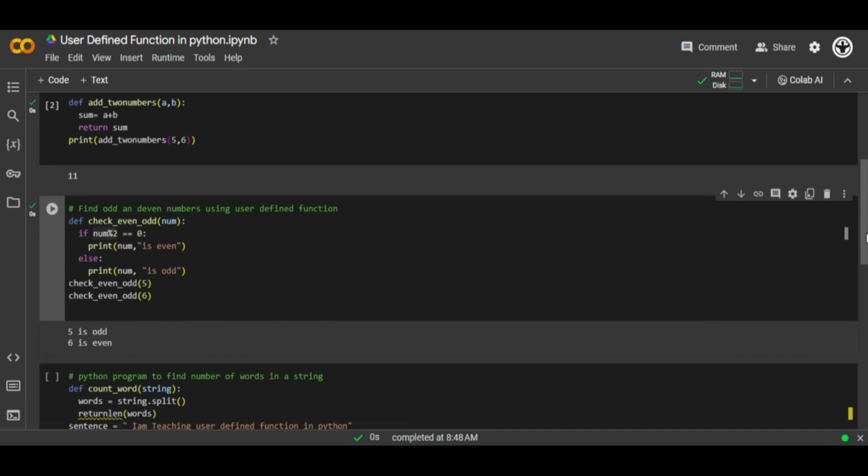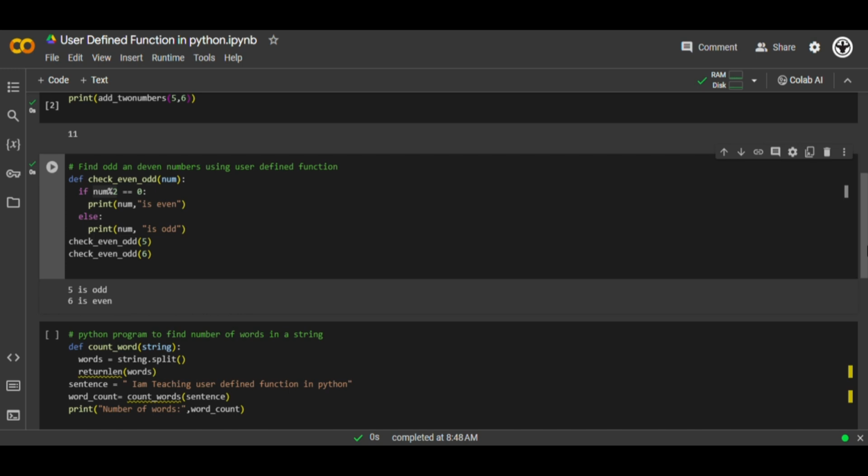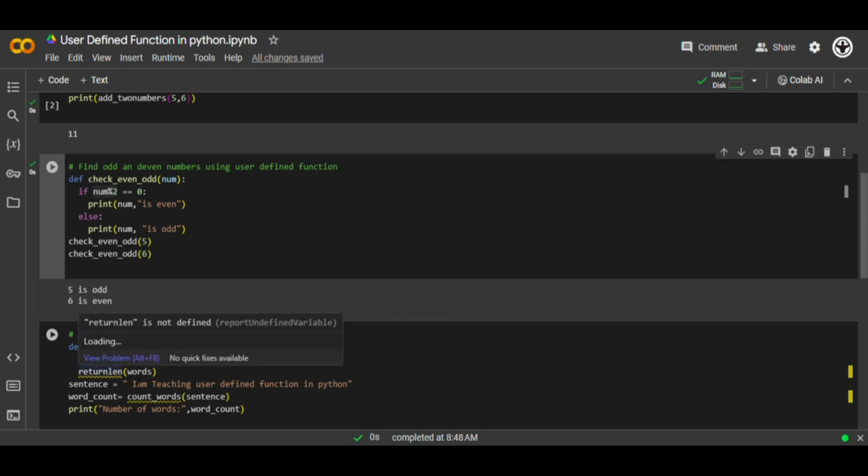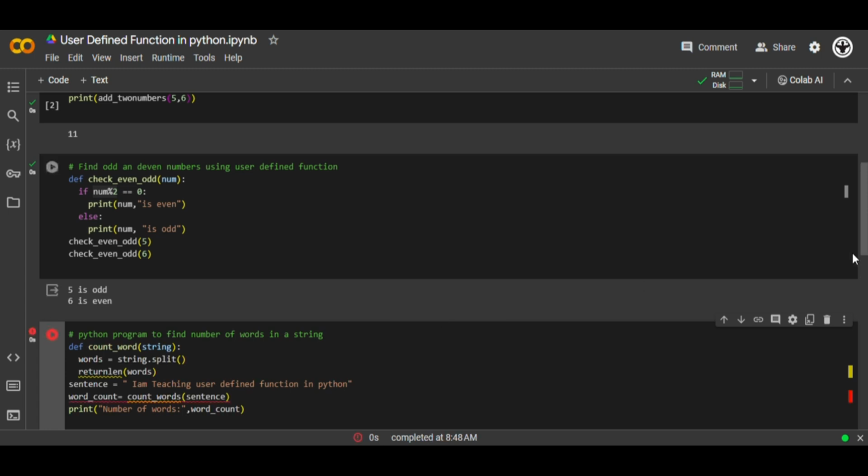So let's make another user-defined function to find the number of words in a string. We will call our user-defined function count_word, and inside that function we pass a string named string. So we split the string and then return the length of words. Then we print the number of words is, and it will give us the number of words.